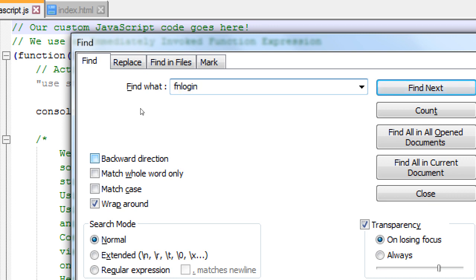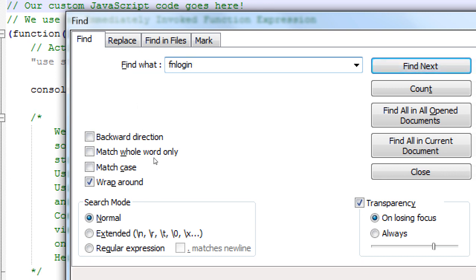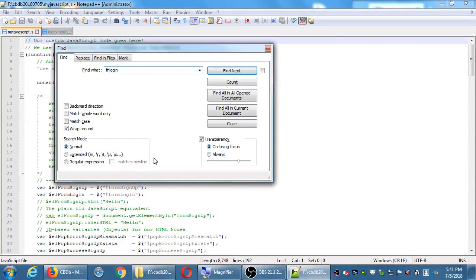All of that is simply to say that get used to using find to be able to quickly jump to different parts of your code.